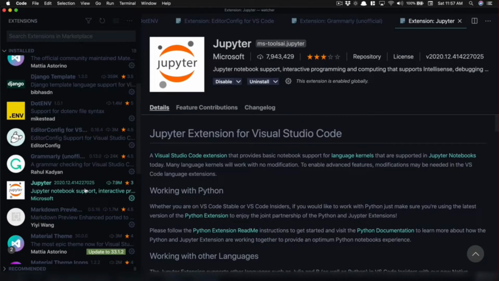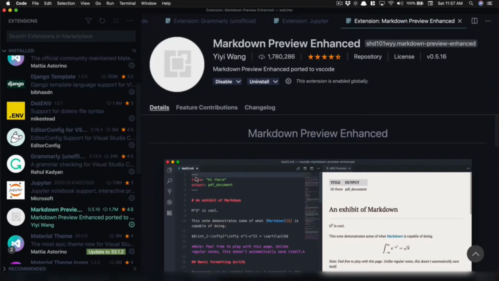Jupyter Notebook. I actually don't use this, but I do believe it comes with the Python package these days for VS Code. So if you wanted to run Jupyter inside of VS Code, you absolutely could do that. I don't do that. I use Jupyter outside of VS Code because I like the full experience. But you absolutely can do that, and if you're brand new to Jupyter, I would recommend using it inside of VS Code. It's really, really nice.